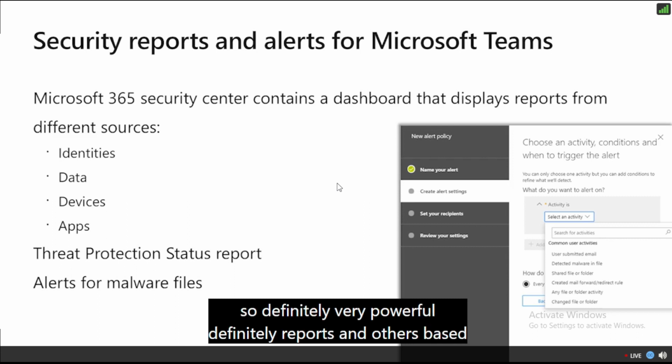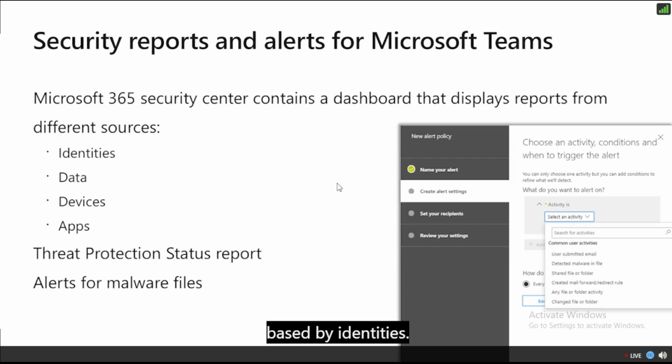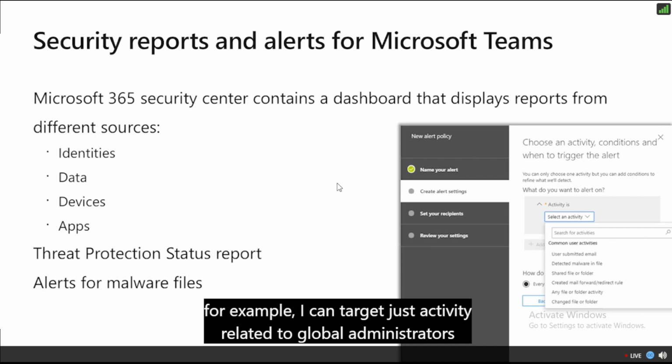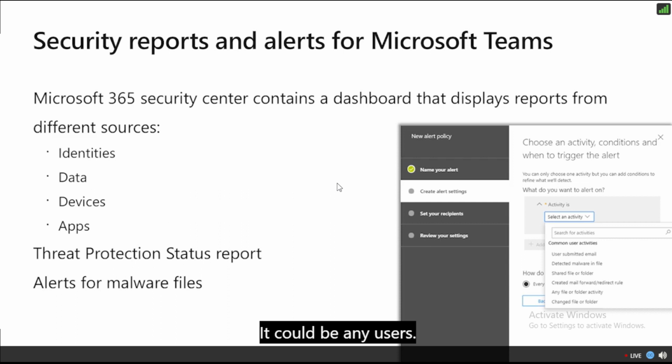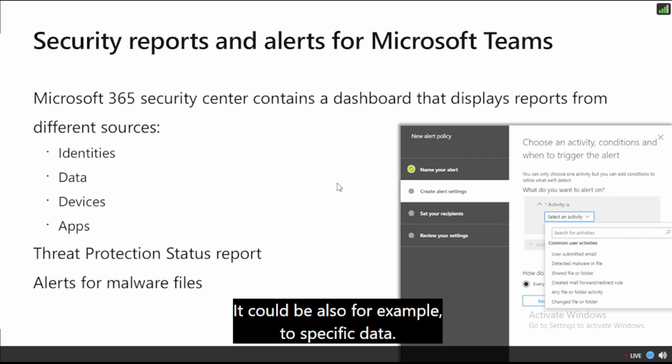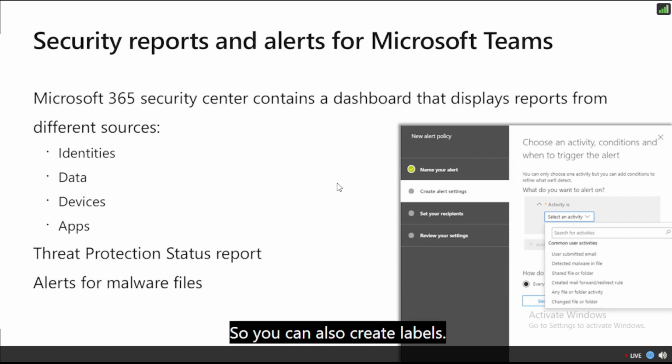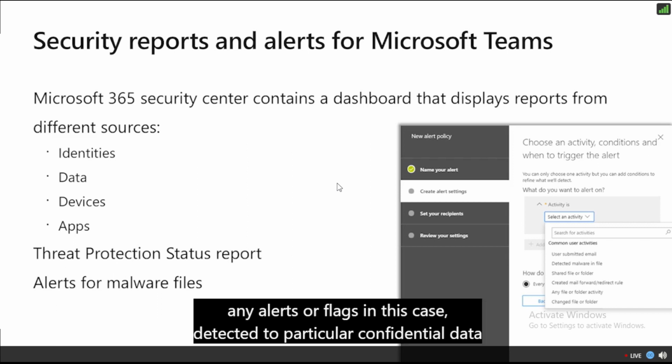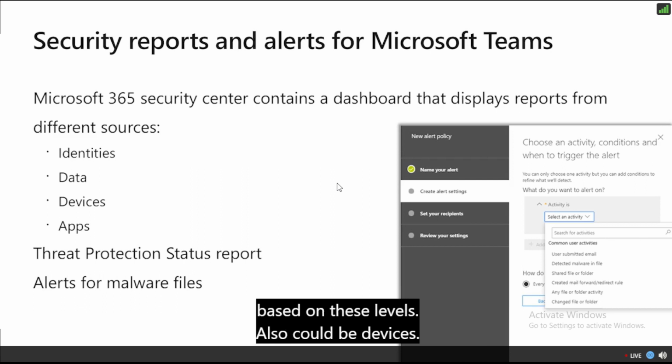Very powerful: reports and alerts based on identities. For example, I can target just activity related to global administrators. It could be any users. It could also be specific data, so you can create labels and set up alerts, so any alerts or flags are detected for particular confidential data based on these labels.